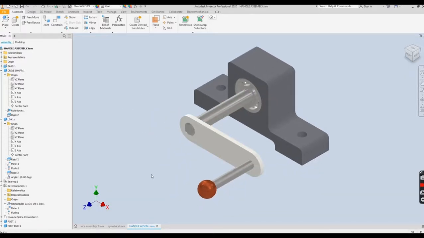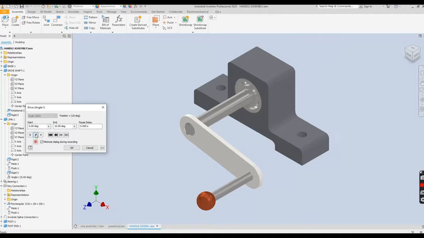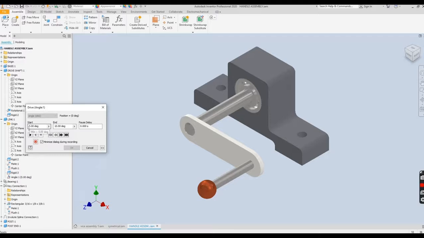But if I find the last one that I just did, which was on the handle here, let's see, where is the handle? I call it a link. Here is the angle I just created. Now right click and I pick drive. Notice if I move it, it moves a little bit. So here I can start with 0, and then it's going to move in 10 degree increments. I'm going to move 360, and I pick go.